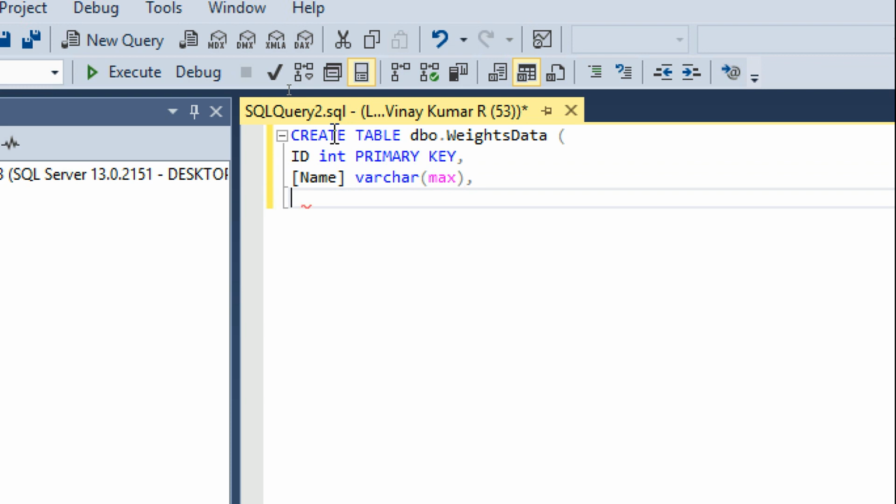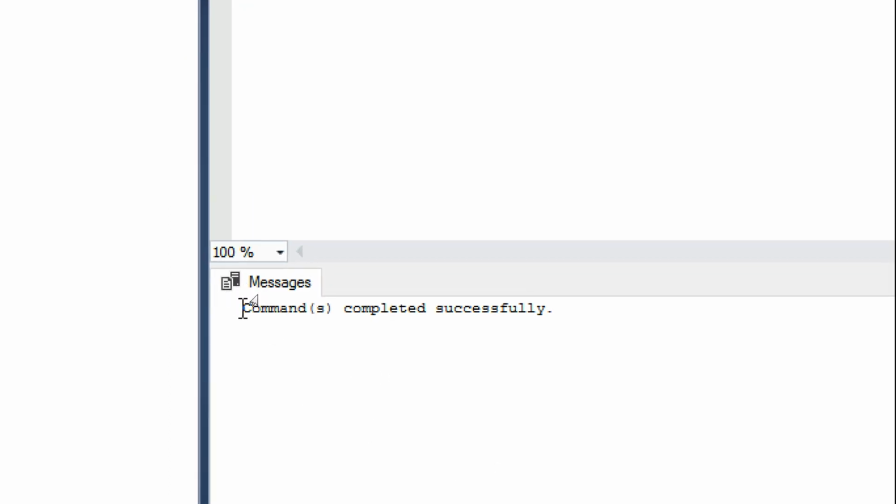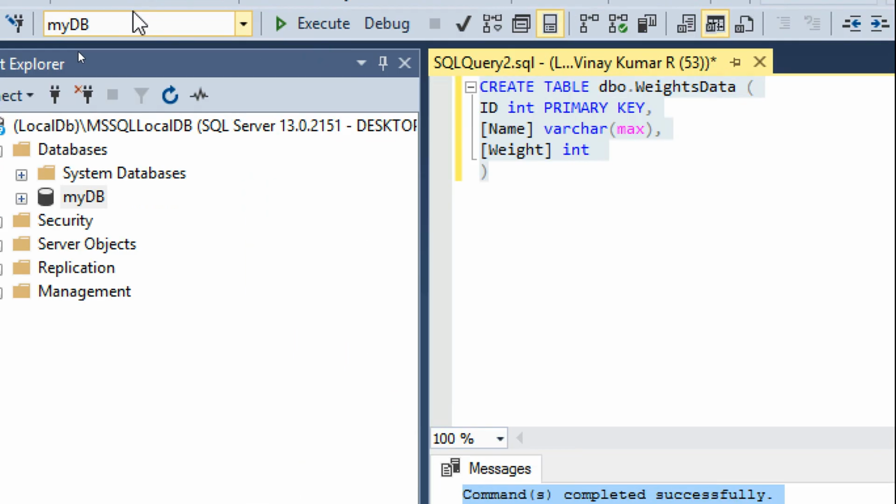and our next column is weight. Again, you are not supposed to use this kind of word. We are going to enclose this in between the square brackets. This will take integer values, and you close the parenthesis. You select these statements and click on execute. Once the commands have been completed, our table is created.